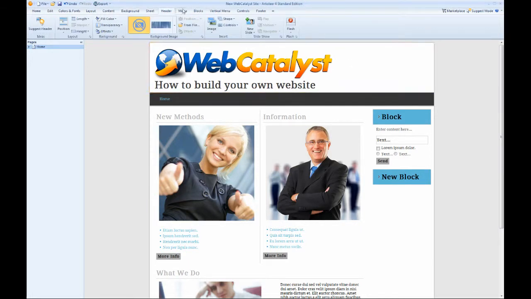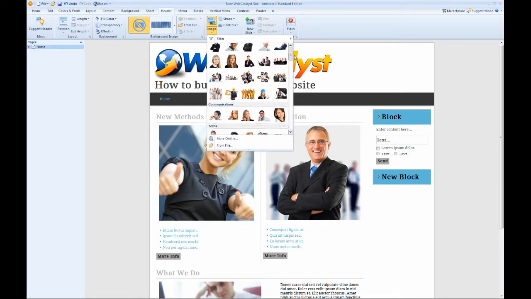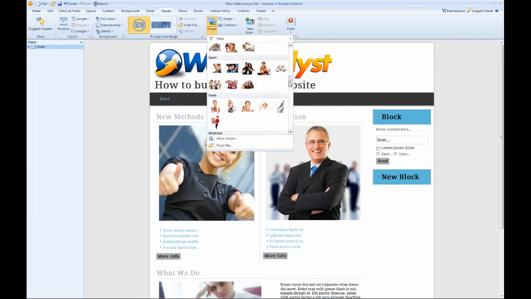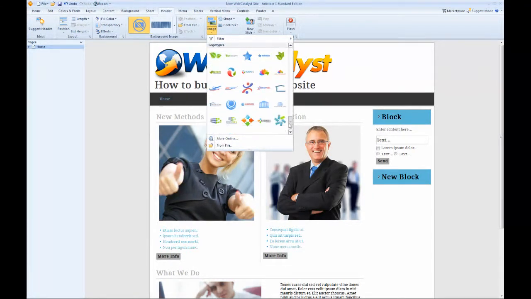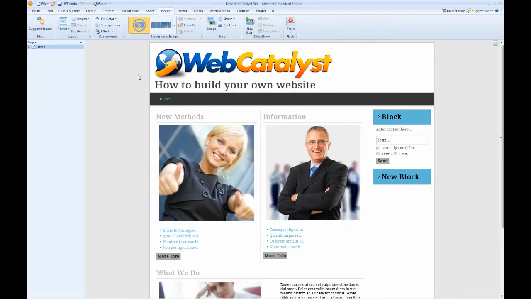Let's click in the header. So we've got our header tab activated here, and Artisteer has a whole bunch of images built into it. If we click on the word image, then you see all these images are built in, and you can put any of this stuff in just by clicking on it, and there's loads and loads of them. However, if you can't find an appropriate one in here, there is another way.